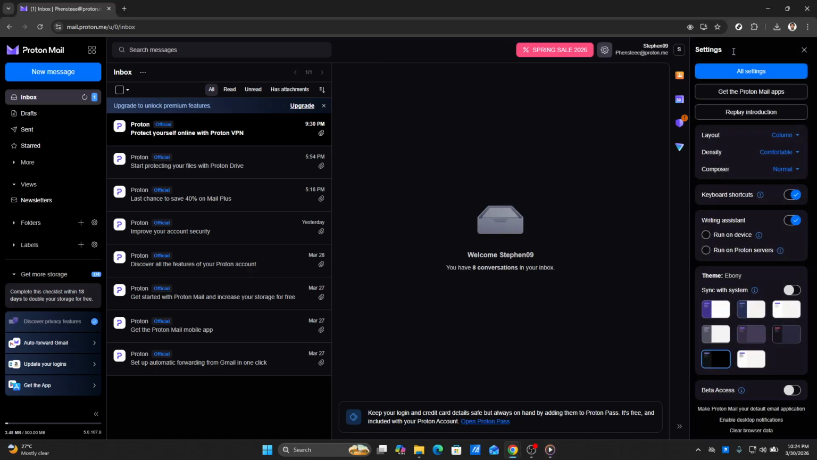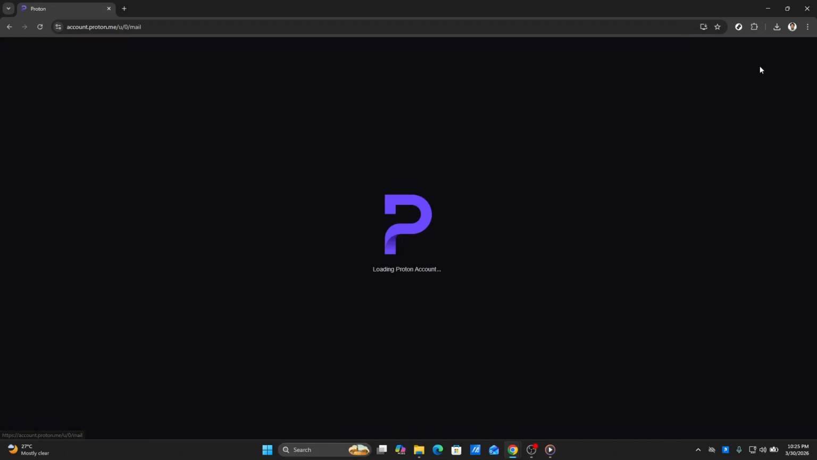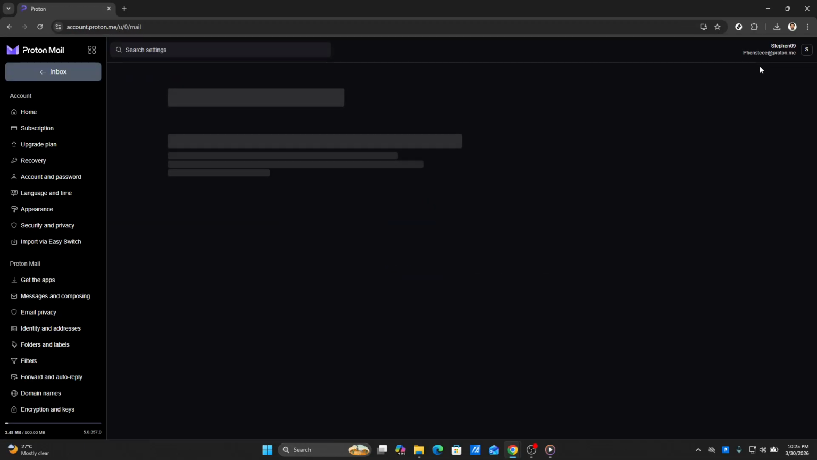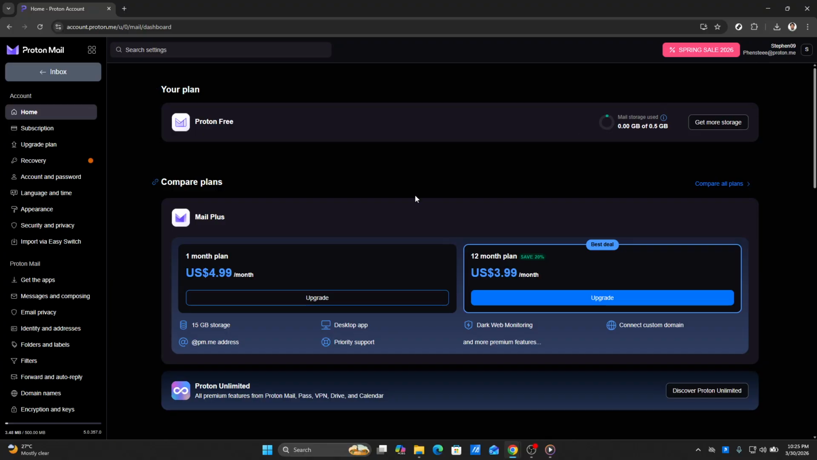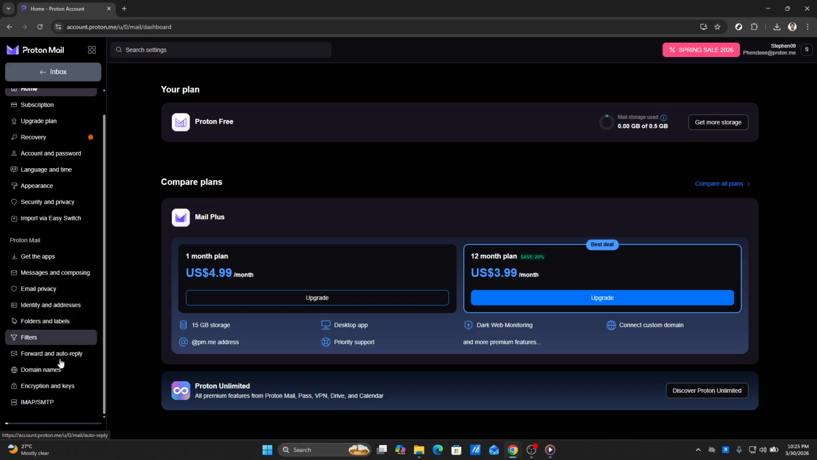Now that you've opened the settings menu, you'll see several options. Look for and click on All Settings to expand your configuration options fully. This will take you to the main settings page where you can adjust various aspects of your Proton Mail account. From here, you're going to want to select Identity and Addresses. This section is where you can manage your email identities, including setting up aliases.